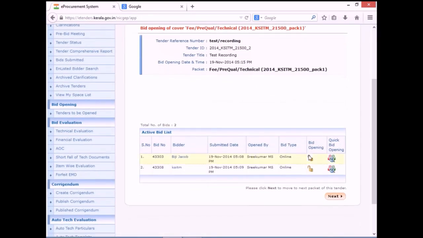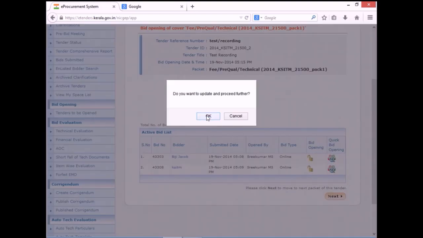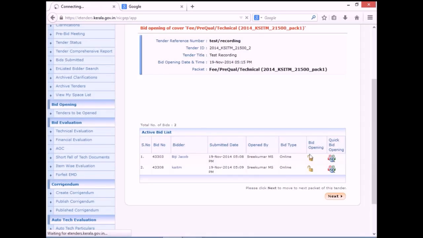Finally, you will get to the active bidder list page with all the lock buttons changed to unlock buttons. Here also we can see the bid opener's name for each bidder in the list, confirming the opened status. After opening all the bid documents, click Next to proceed. On clicking Next, you will get a dialog box asking do you want to update, which you need to click OK to go to the next page.